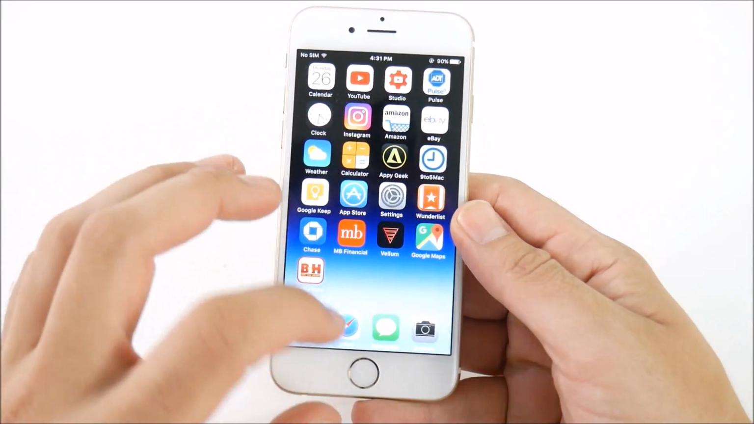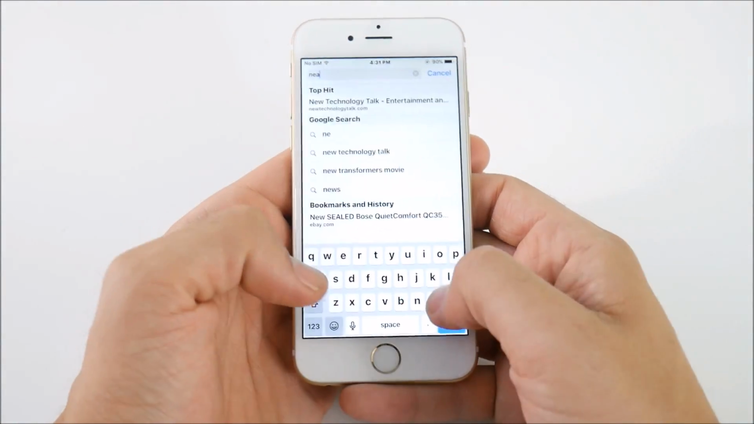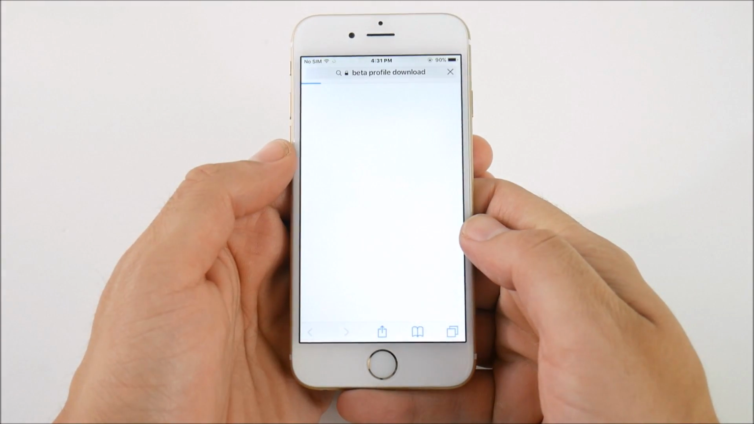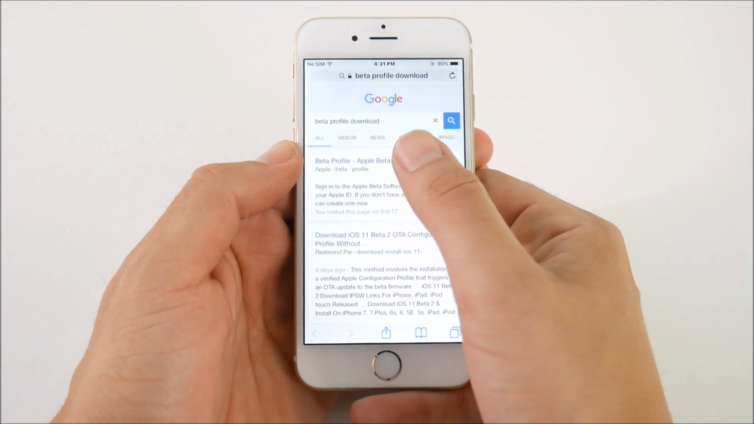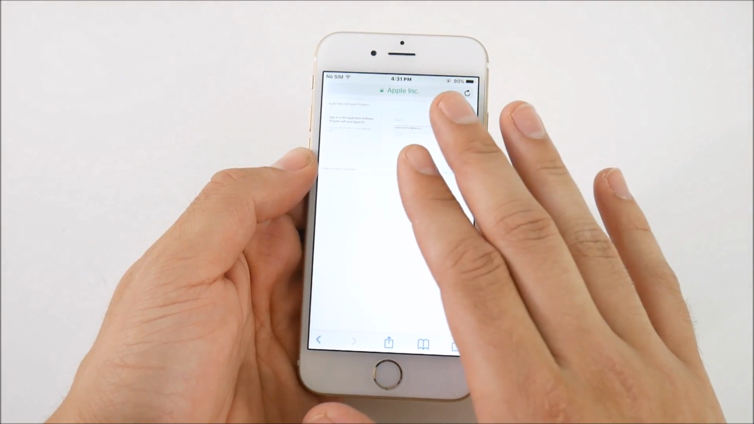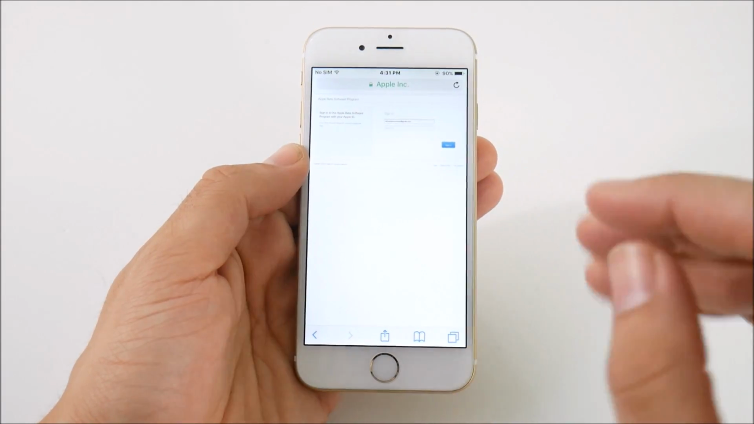So let's go ahead and go into Safari here and we're going to type in beta profile download. And the first link that should appear is the Apple Beta Software Program from Apple. So you're going to go in here, sign into your account and hit next. We're going to come back in just a second here.